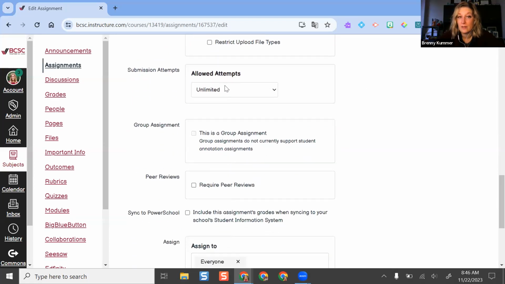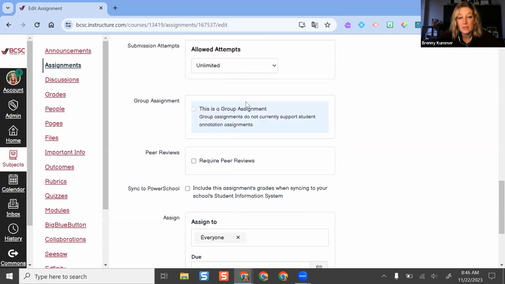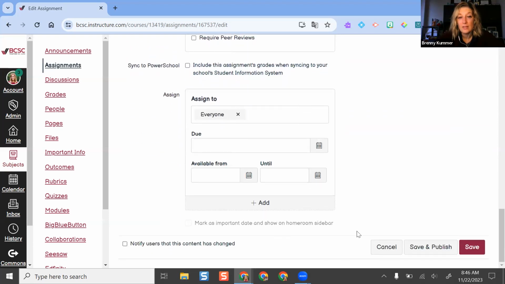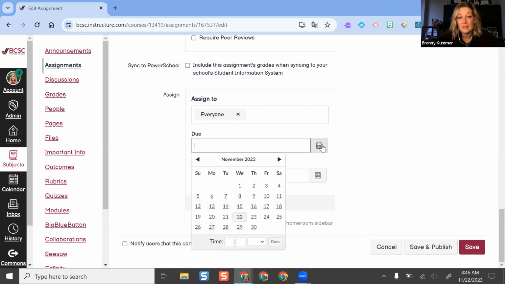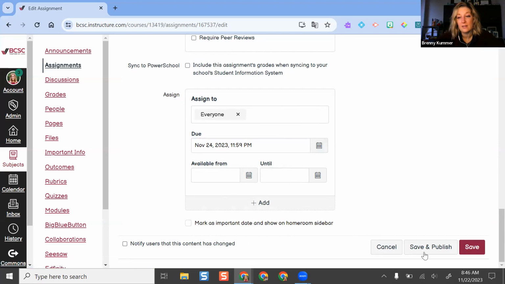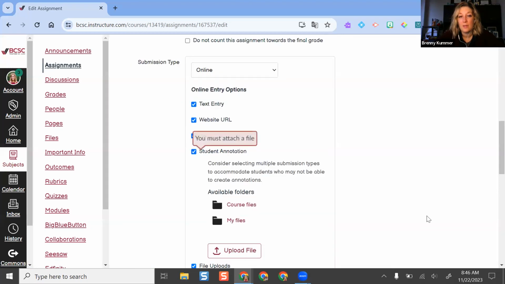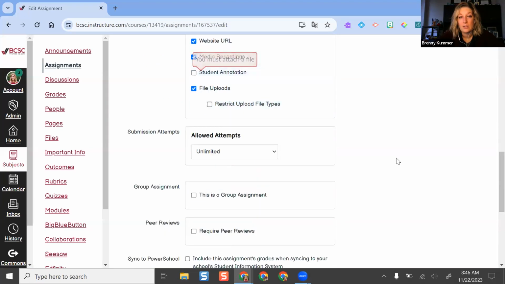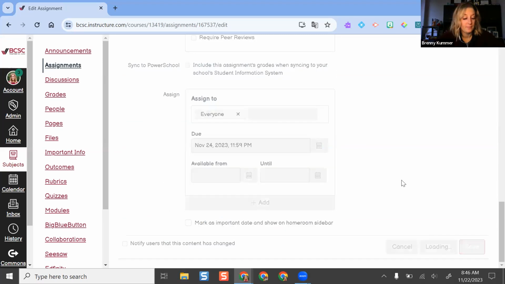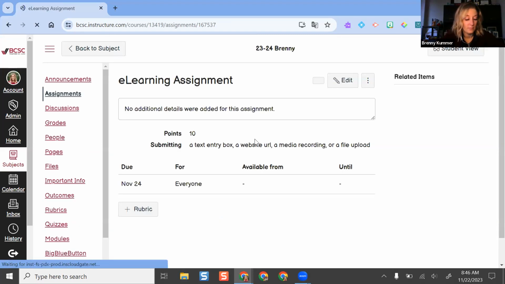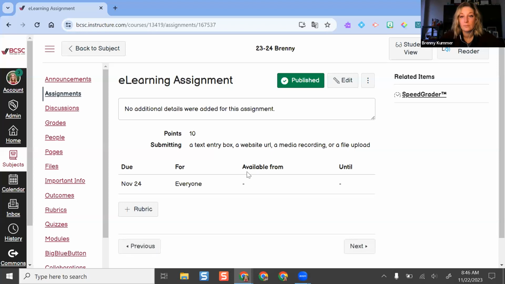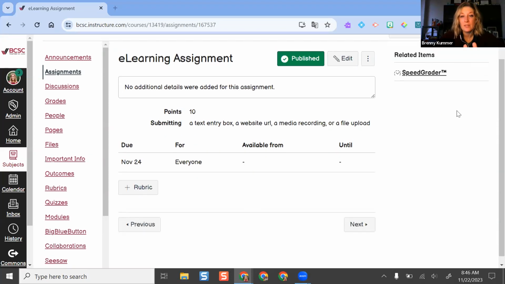So you can set the number of attempts you want students to have, assign it to everyone, and add your due dates. All right. We're going to click save and publish. Ooh, I can't show you that one, but I will here in a second. All right. So this is what this assignment looks like.